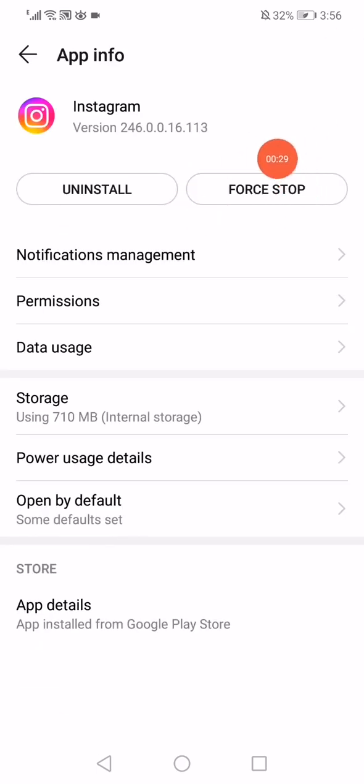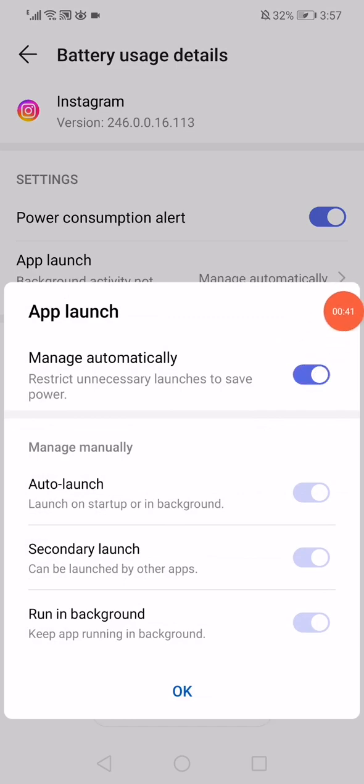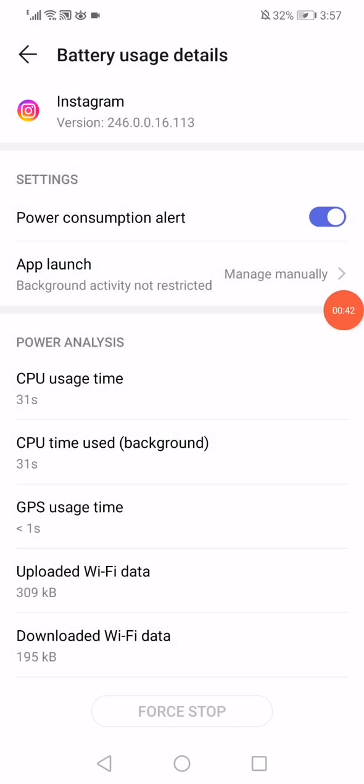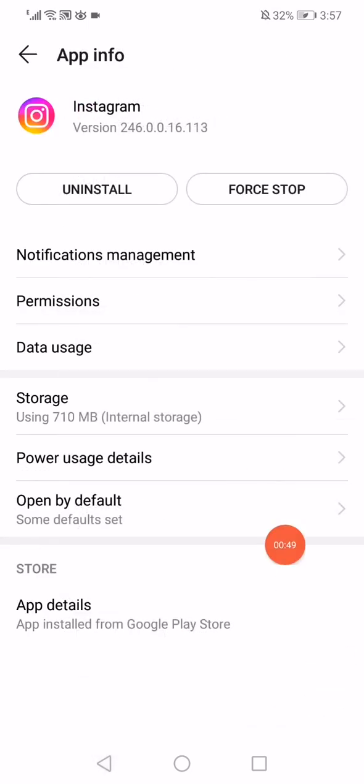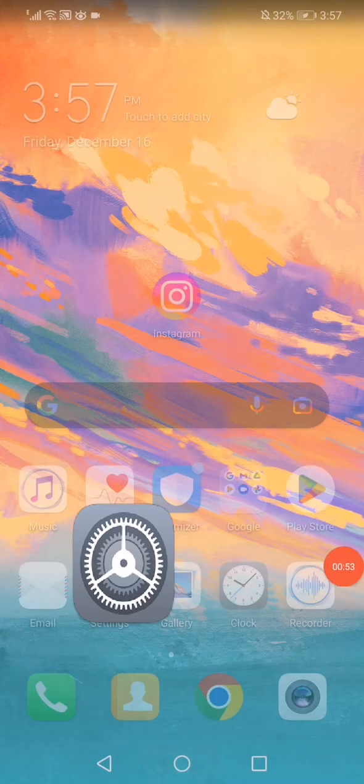Now click here on force stop and then go down to this power usage details and then click on the app launch. Turn off this option, click OK and then go down here, click on force stop, go back, click on storage, click here on clear cache, and that's it.